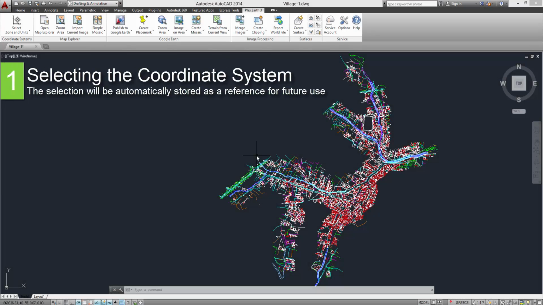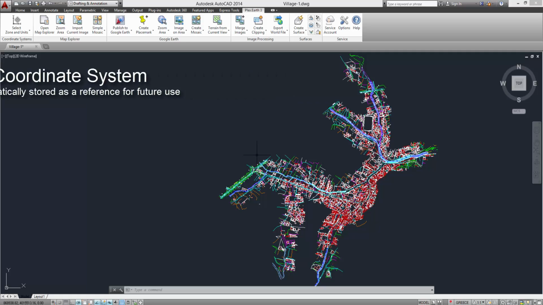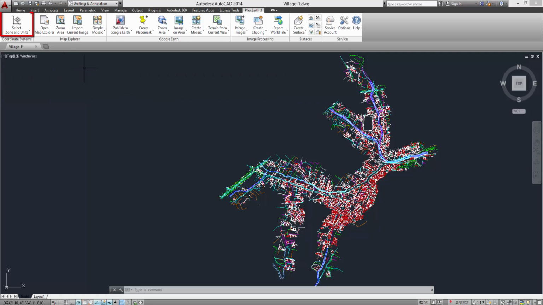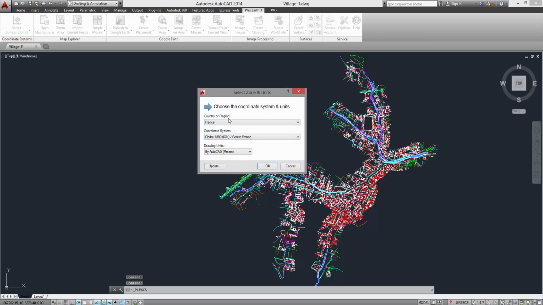First, we're going to select the coordinate system which applies to our project. The selection will be automatically stored as a reference for future use. Click on the Select Zone and Units button from the ribbon. Choose the country or region of your project.